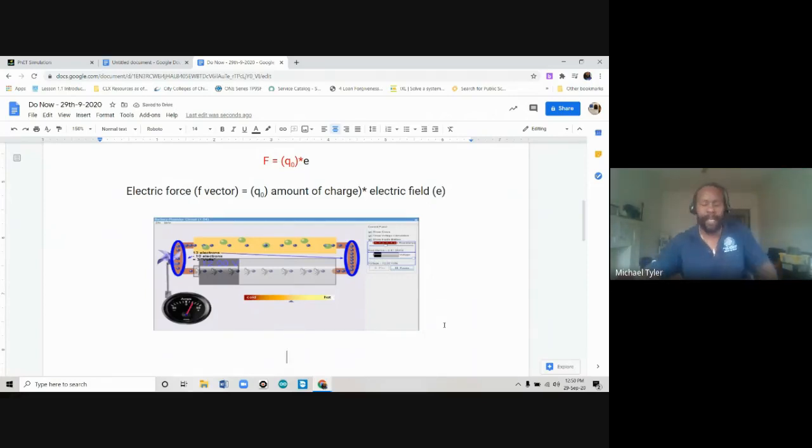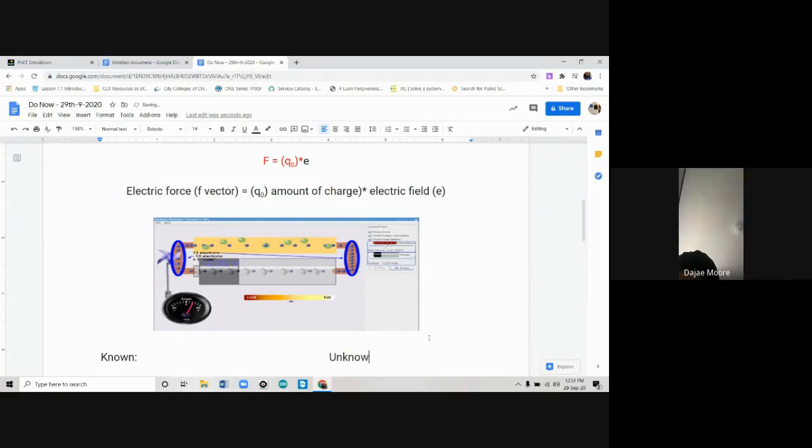The next steps are based upon using this equation here. So I'm going to copy this, and then I'm going to start setting up my known and unknown values for this problem. So what do I know about this problem? And then what do I not know? Anybody got an idea as to what your known values are here?